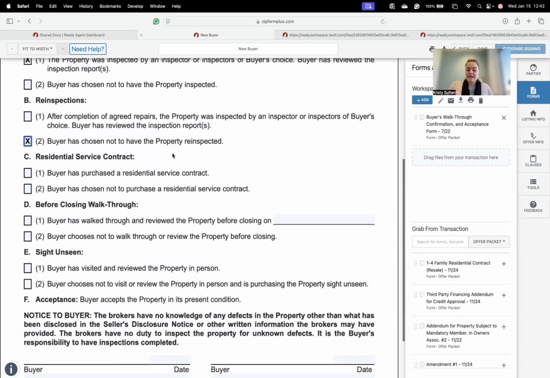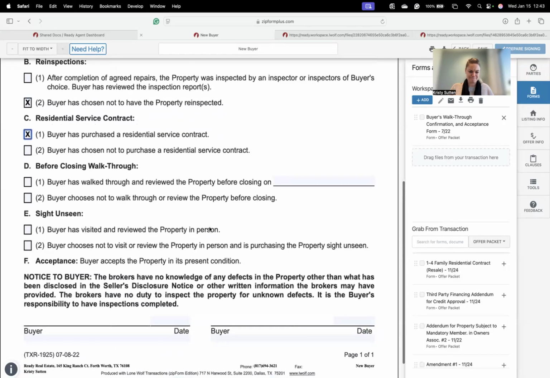Residential service contract, aka the home warranty. This is where we're going to mark. And again, at Ready Real Estate, you guys know that goes in paragraph 7H pertaining to the residential service contract. We do $650 for the diamond plan. We put that in every single one of our offers. Sellers know they're already paying for that. So they've got a residential service contract.